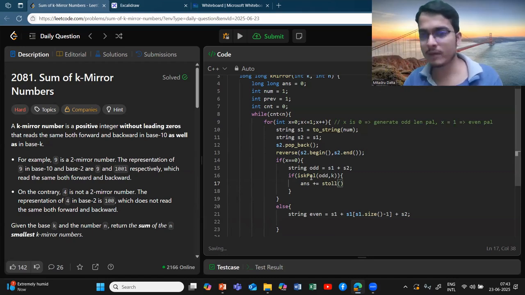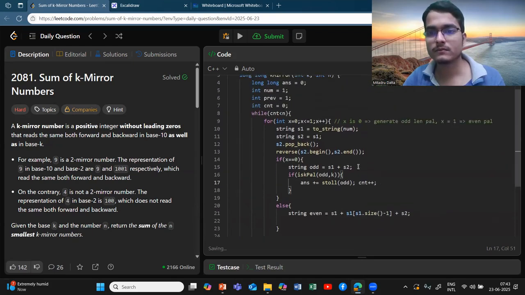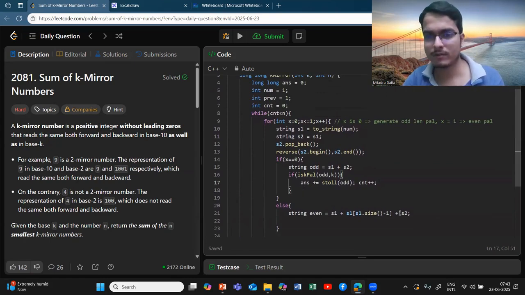It converts the string number to long. Similarly, there is a string to integer also, stoi. So I will just add this to odd. Okay, what I will do, I will add the count also, as I have increased my count, and I will also have the number incremented. That I will do at last. No problem with that.